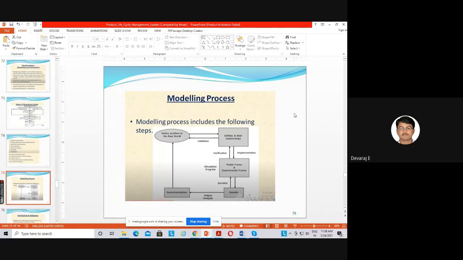Then the modeling process. Look, what is this? Whatever I told you, it's in the form of a figure. Can you see and can you analyze, students?